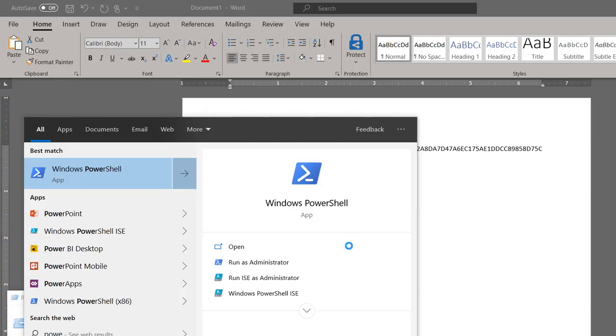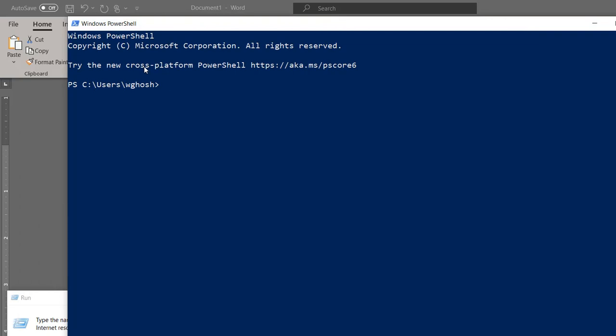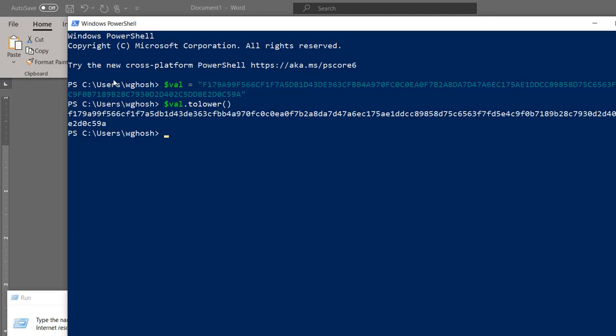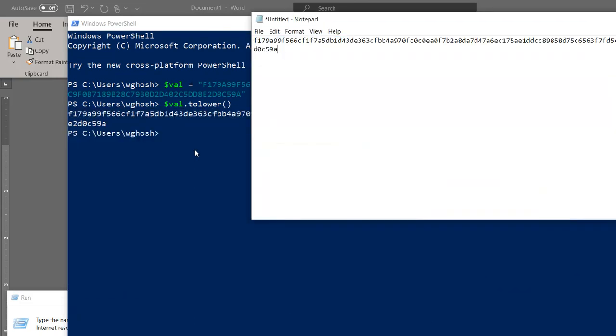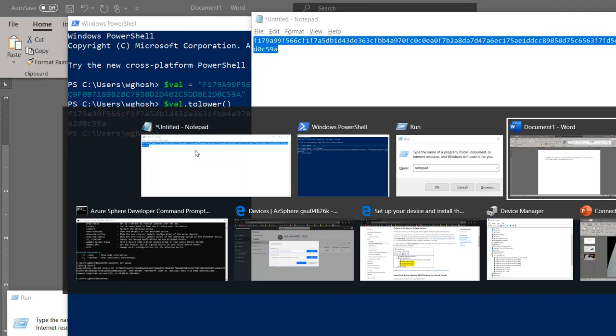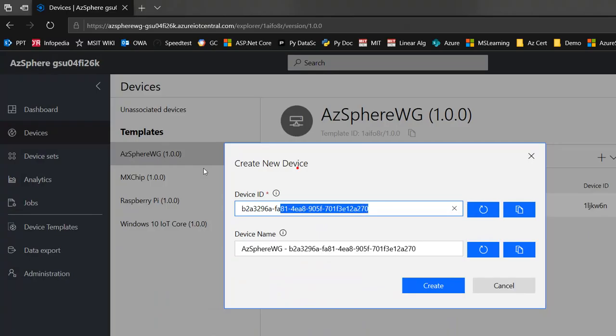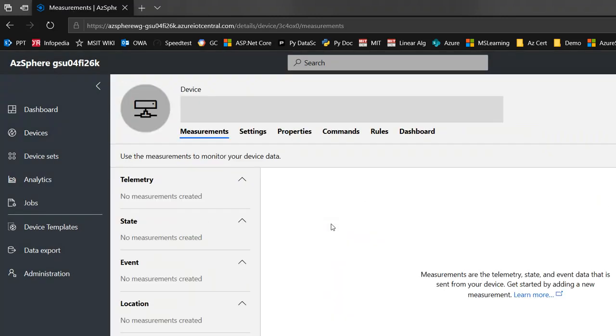So let's just copy it, paste it, so everything is lower, looks fine. So I will come back and use this as the ID of the device. So you can just give a device name as you want, and I say create. So a new device is kind of created.